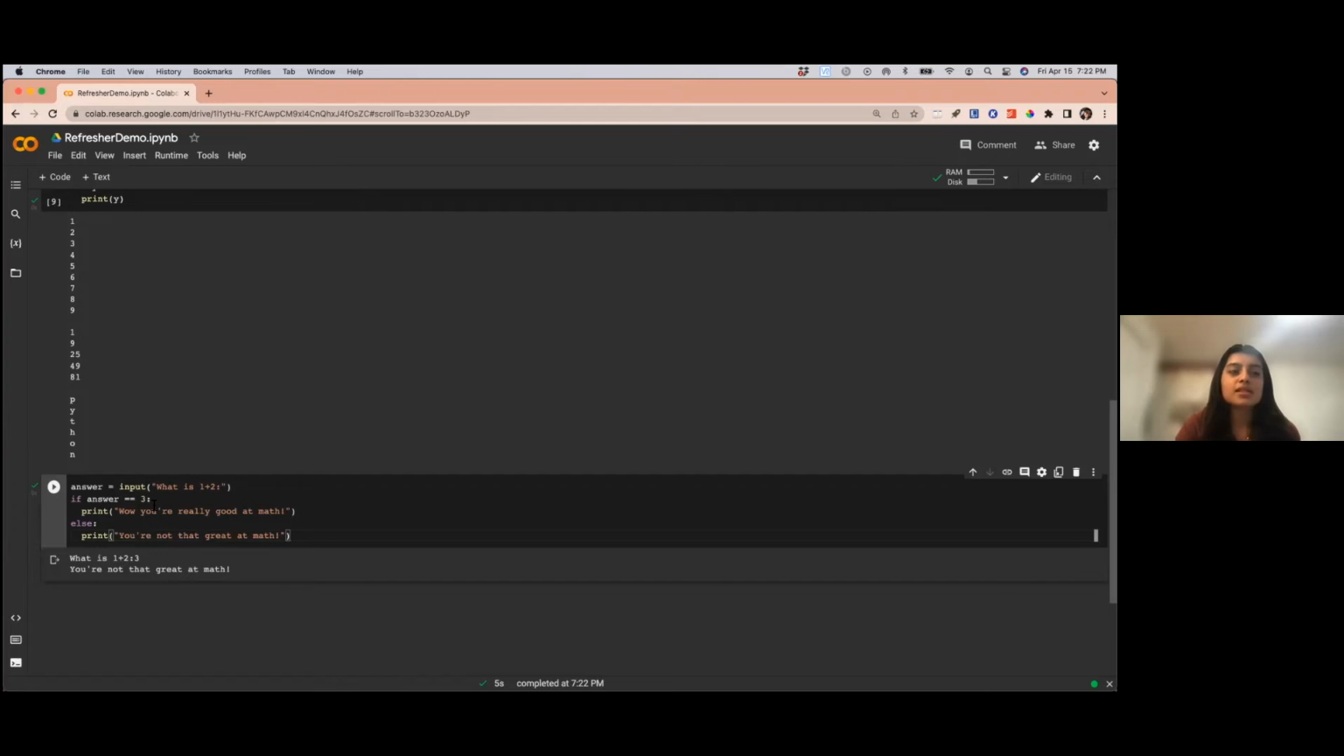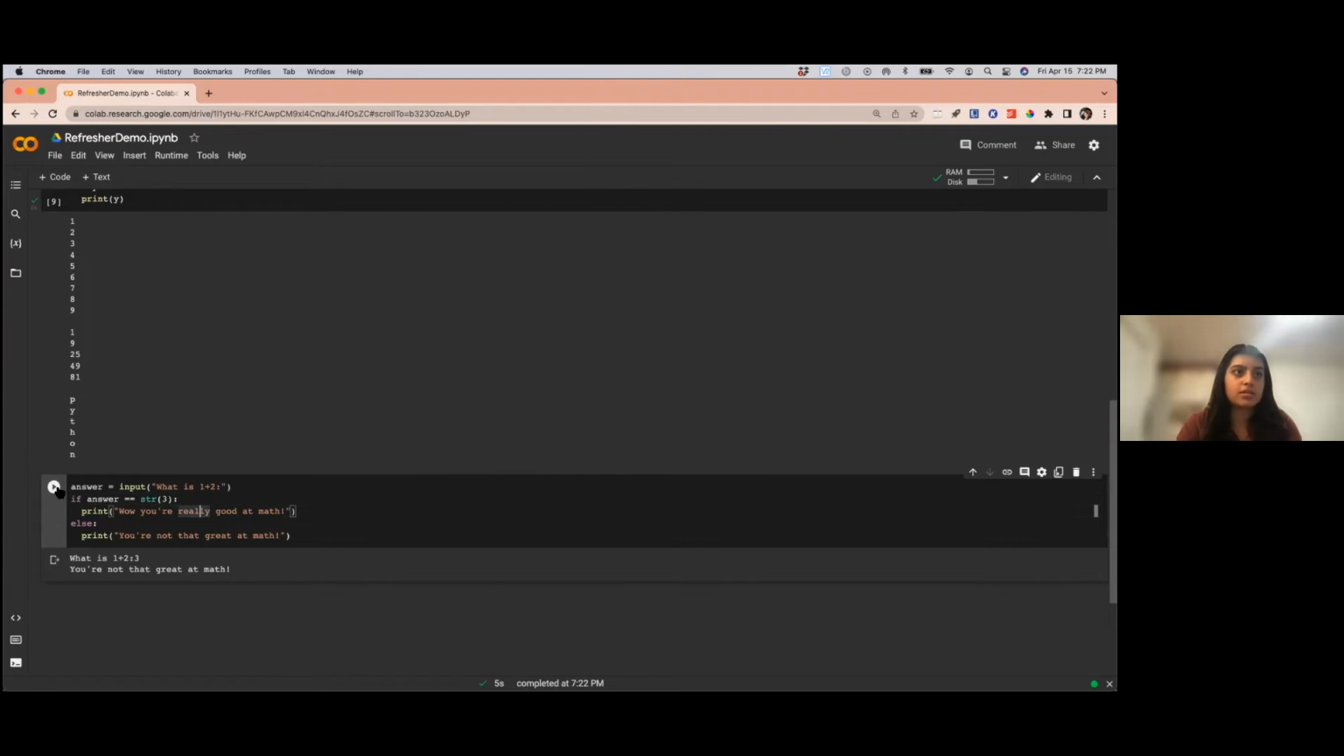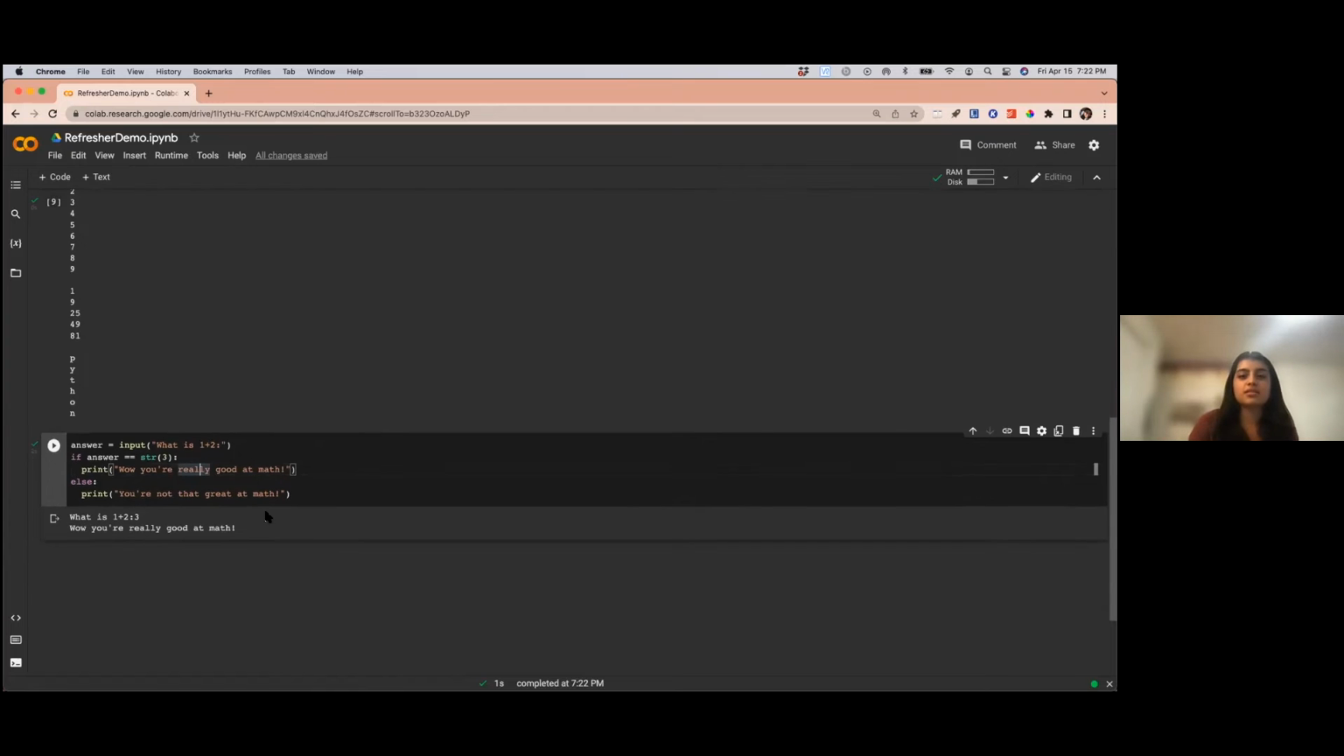But basically the reason why this if statement is not running correctly is because we have this input function again. And remember, whenever we have an input function, the data type of the input is a string. So we have to make sure that we're comparing a string to a string, or an integer to an integer. We can say if answer is equal to, in quotes, 3, which turns it into a string. Or you can also use the string function, string 3. And if we run that, wow, you're really good at math. So that runs correctly.